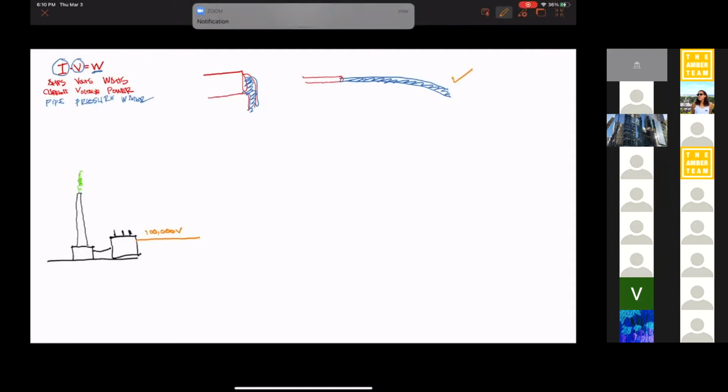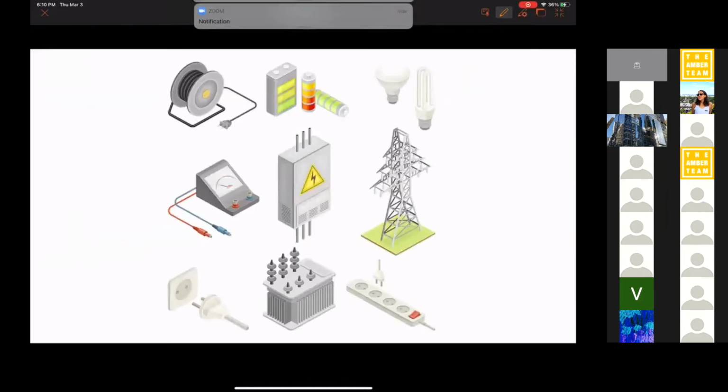So we're going to send really, really high voltage power around the country. And there's all this kind of equipment.